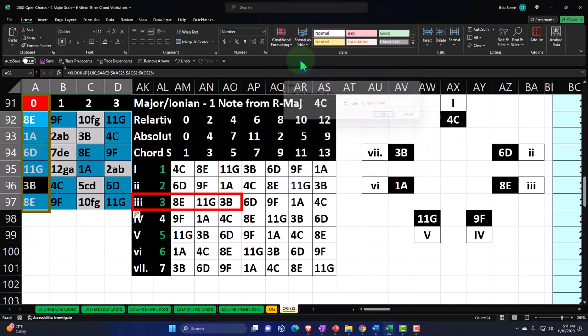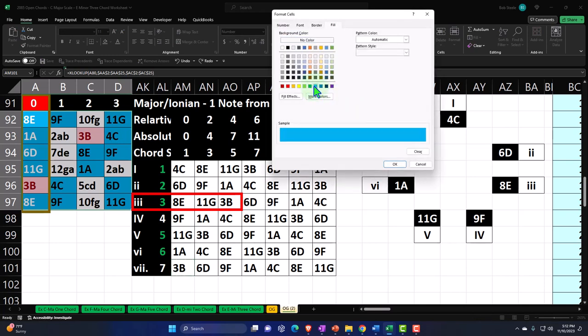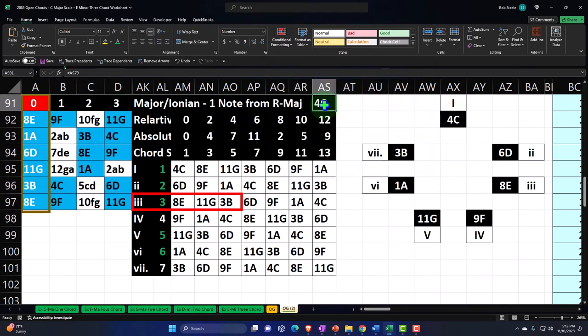And then this one is going to be blue as well. So there's our whole blue shape of the major scale. Remember, C major scale that we just built here.